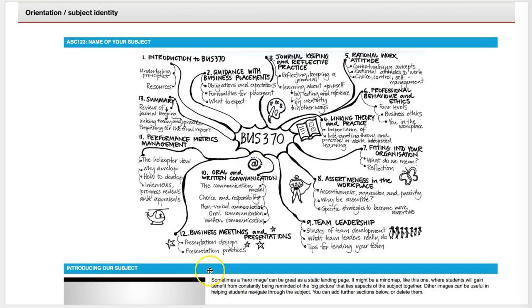You can't see down the bottom here, but there's also a space for a video introducing your subject, as well as some text, and beneath that there are two sections for whatever you want really: key resources, key assessment dates, learning outcomes, for whatever you want.